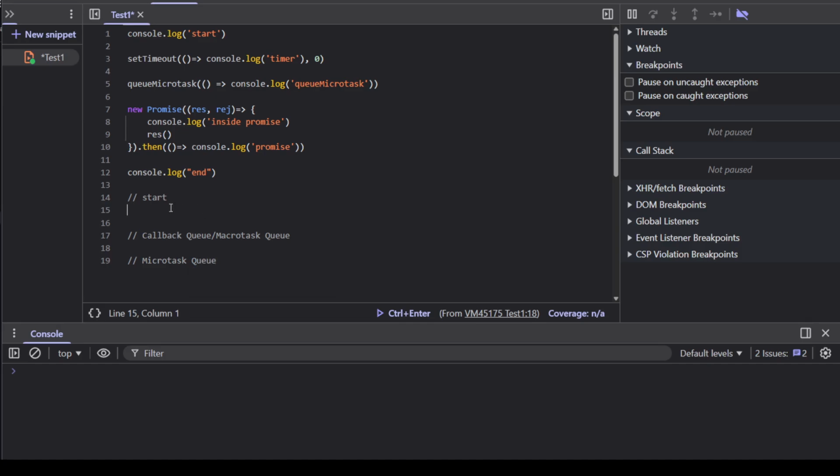Okay, now here we will just make a list, but here we will print the result. So first of all, it will print start, then it will move to this line. Here it will encounter one setTimeout. So it will just throw this code to the web API, and the web API will handle this timer. Okay, so here let's say there is one timer. I'll just list it now.